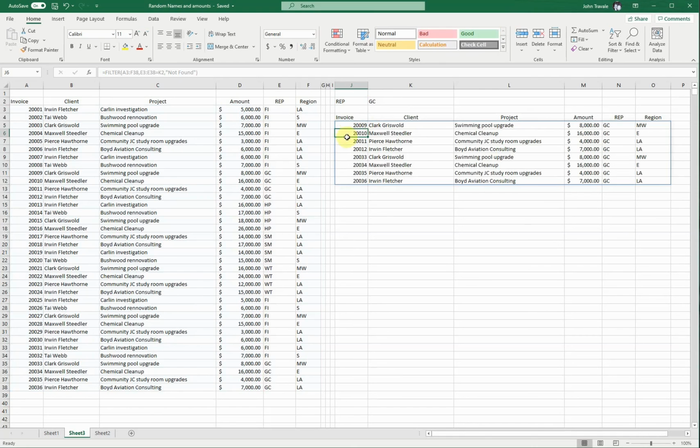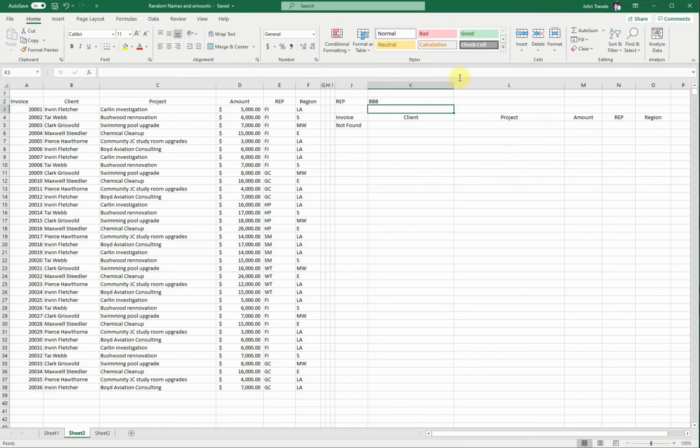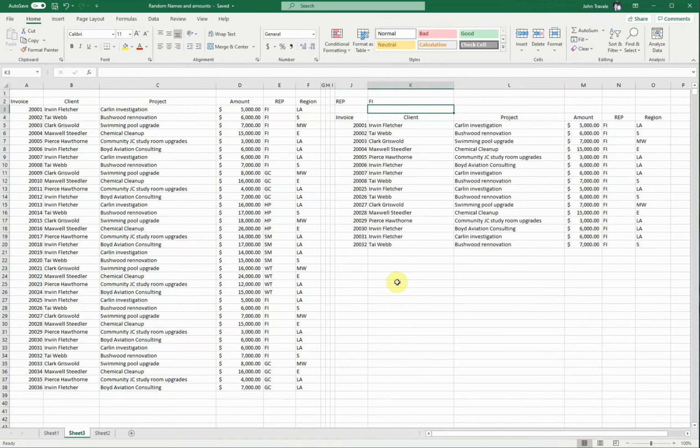So it spills out into this area here, and we have all these that are only by GC. You look here, and you look down here, and those are those. So we could change it. Now if we were to change it to something that's not in there, like BBB, not found. So there's that error message, and that's where that comes up. BBB, and we go FI, and there's that.